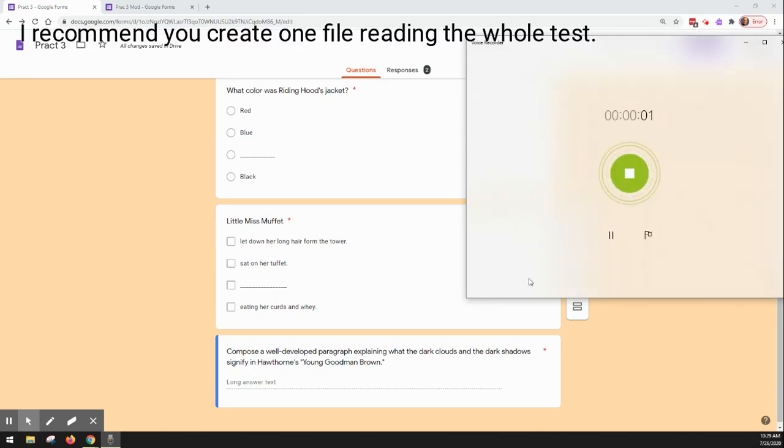What color was Riding Hood's jacket? Red, blue, or black?